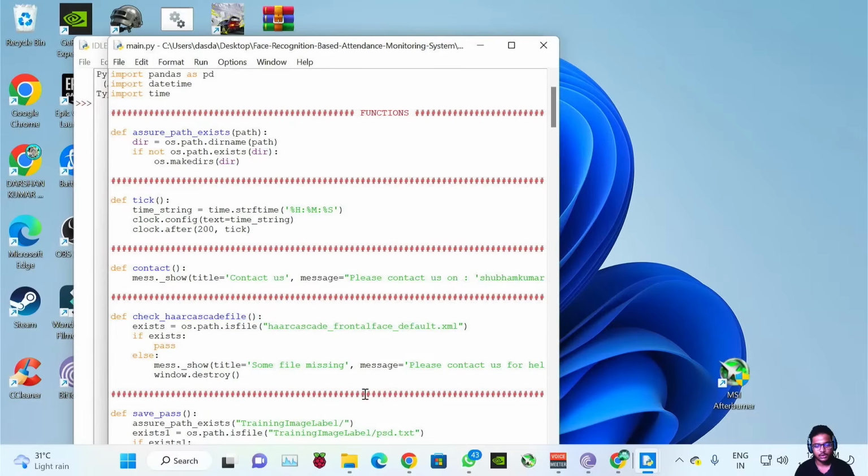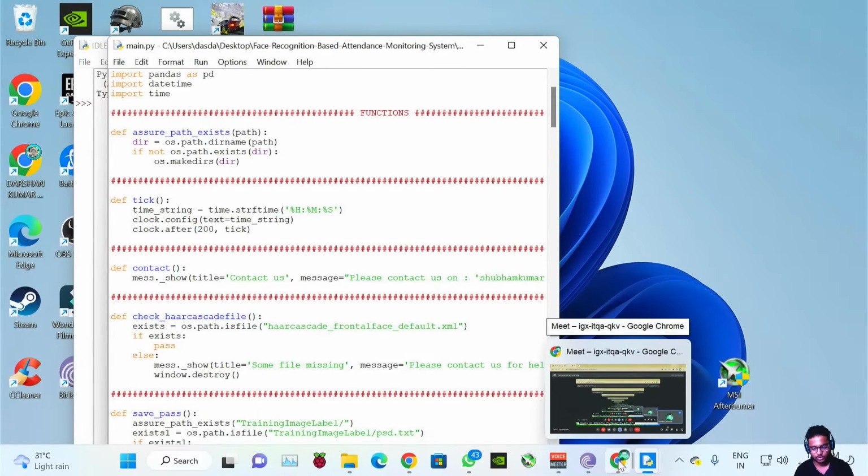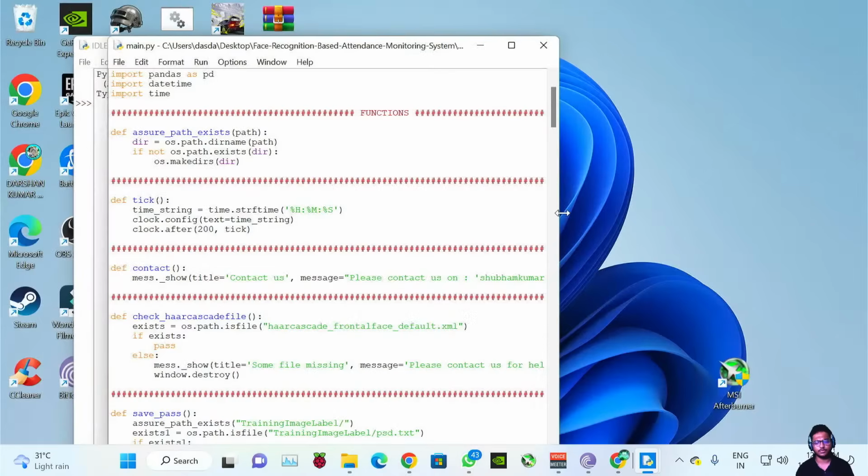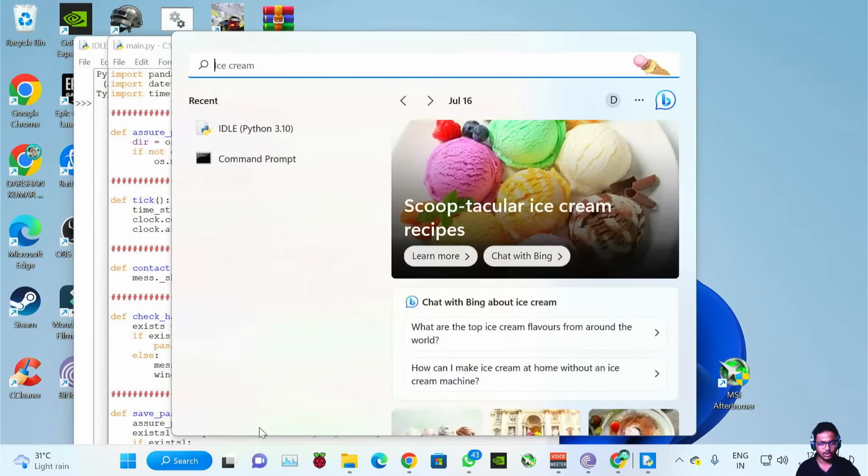Now how to install all the libraries, that also I'm going to show. By the way, if you have watched my previous video, I have already shown how to install the modules and all. It's not that complicated. Let me show you one small demo.